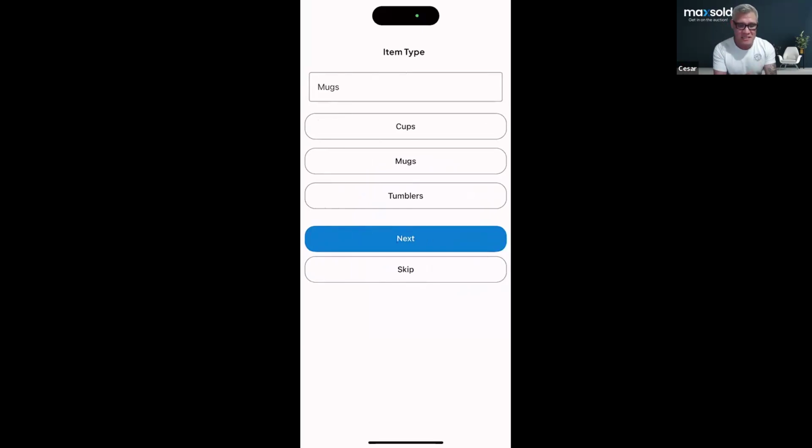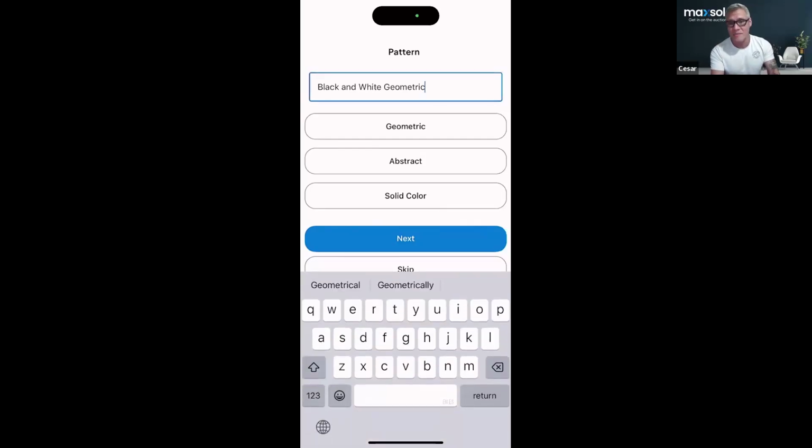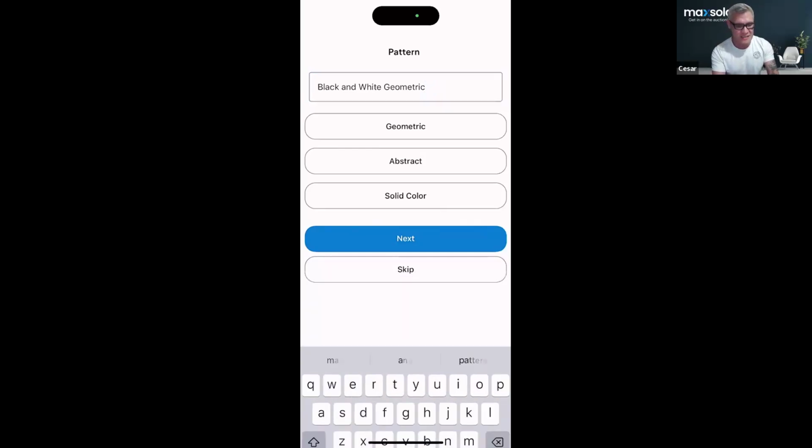Now it's going to give you a list of options. If mugs is correct, there's no need for you to click anything else, just next. And pattern, if it's correct, just click next. Or if you want to change it, you do have some options there. If it doesn't match, you can also add something else here. Basically anything you want, you can still edit. In this case, I'm just going to leave it as this.